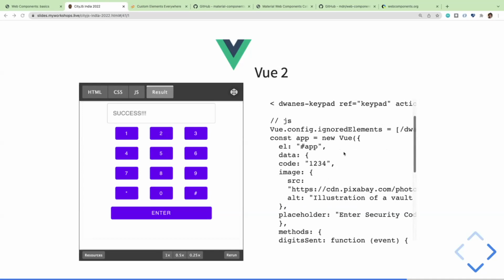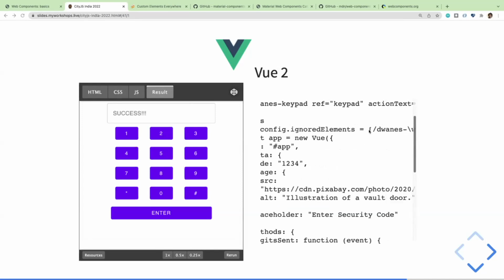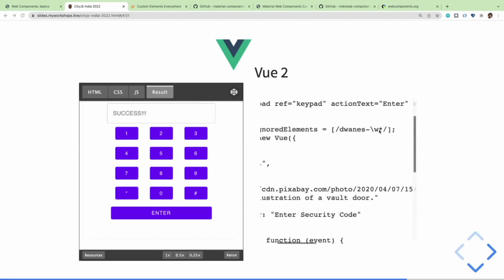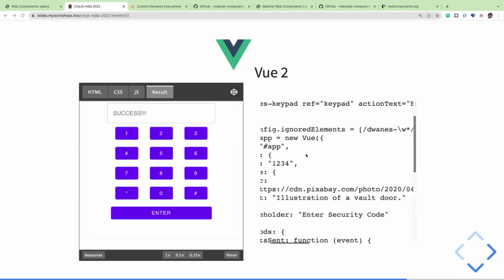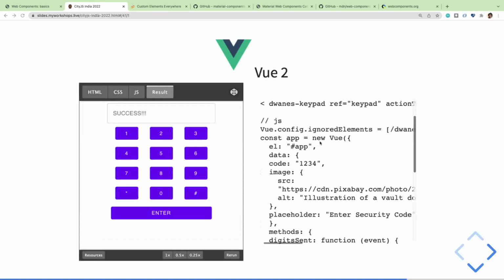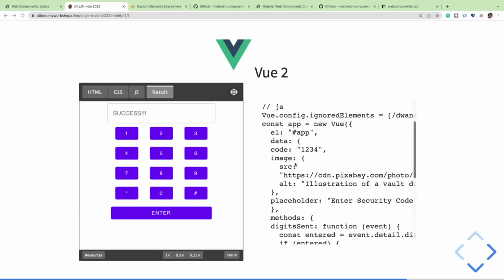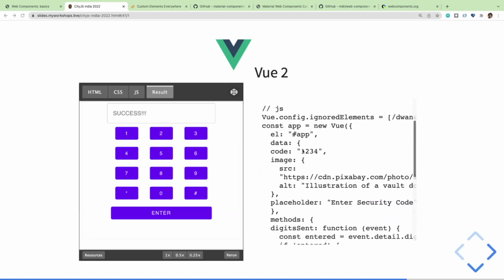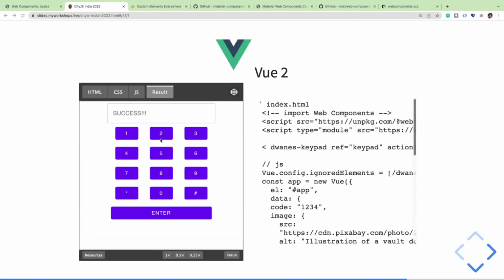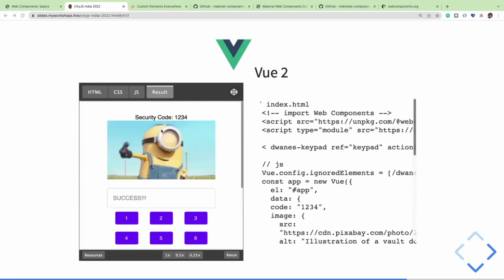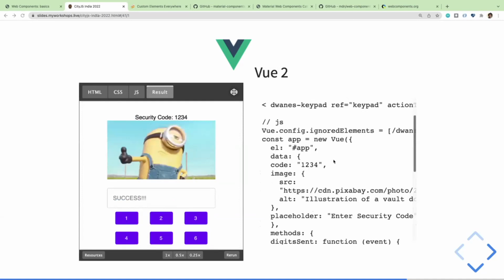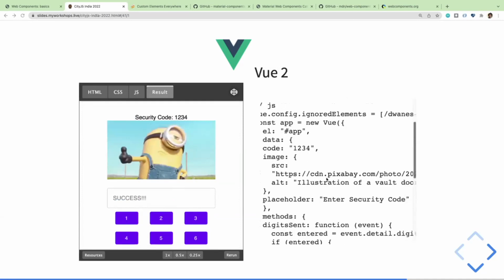And you can see it's actually called Vue config ignoredElements. So they thought about it. I'm ignoring anything that has a given prefix hyphen whatever. In our case, it'd be CityJS hyphen whatever. Then you create a new instance of Vue, an app, with the element it needs to attach to, and I'm passing in the data. So the code 1, 2, 3, 4 is what shows up here and what it knows to be true. The image, the image of the vault, shows up first.